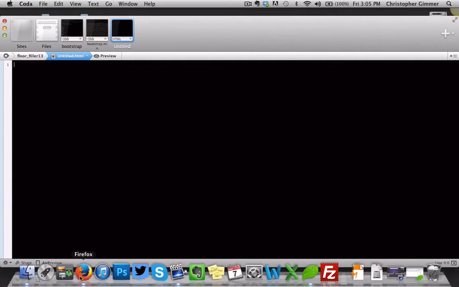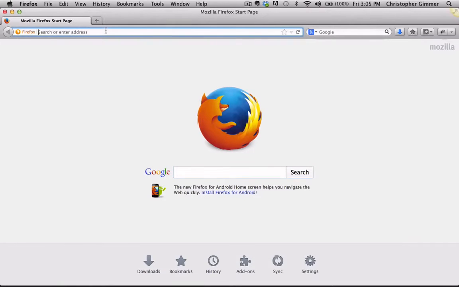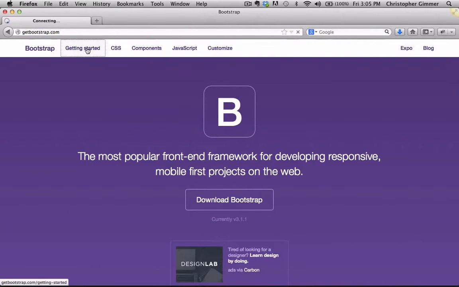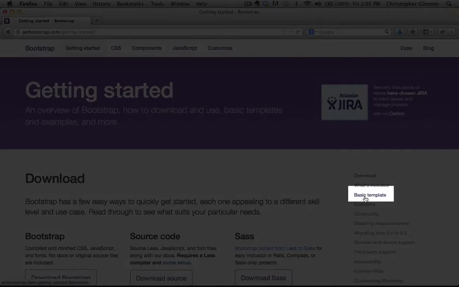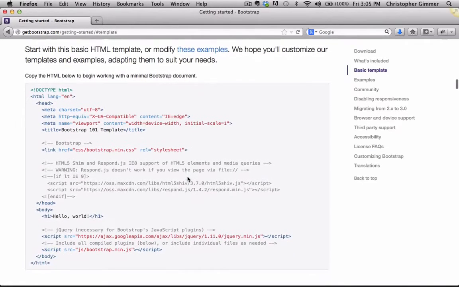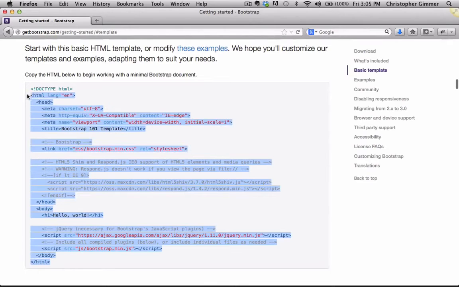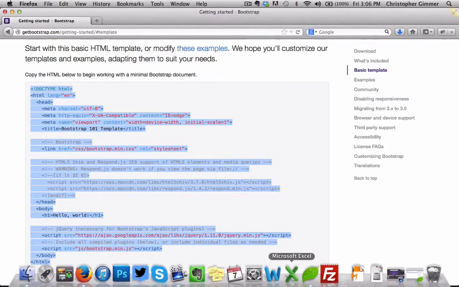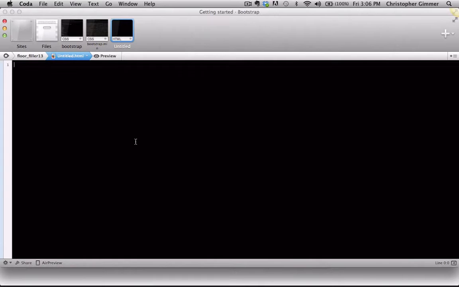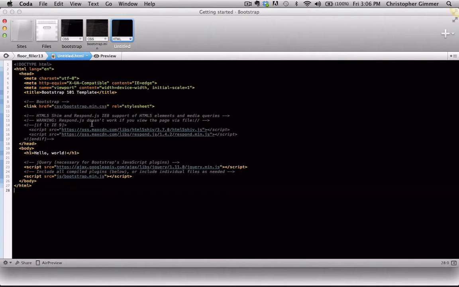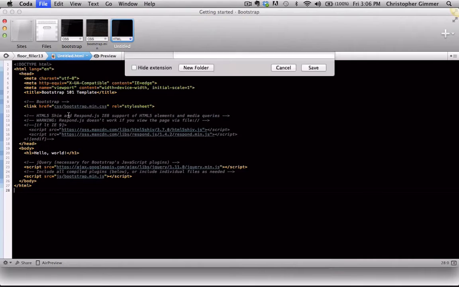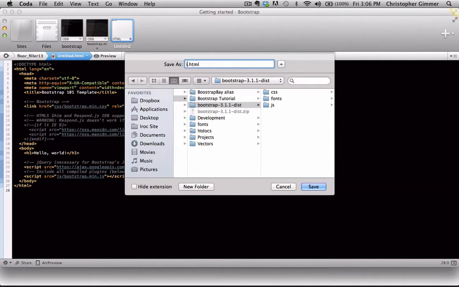And what we need to do is go back to getbootstrap.com. Click on Getting Started. And click on Basic Template. So this template is all you need to get started. So we're going to copy that, go back into our text editor, and paste it in. Just to go over, I'm going to save this as index.html, and we're going to save that in the same folder where we downloaded Bootstrap.